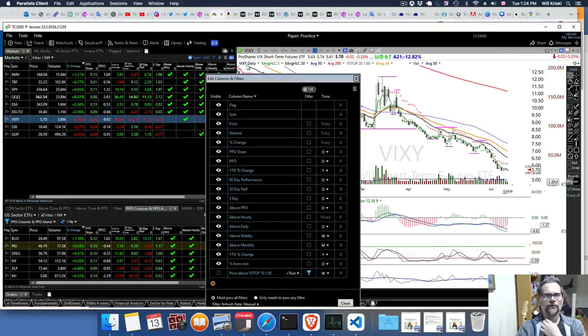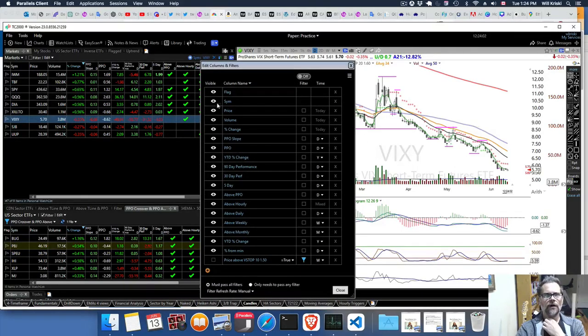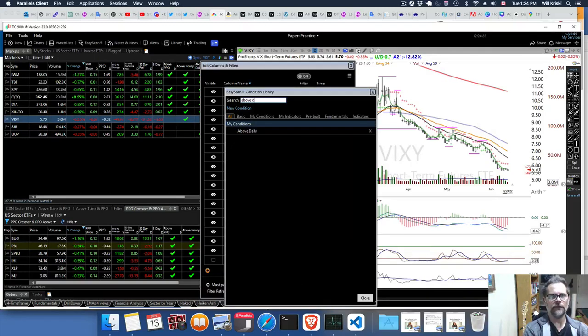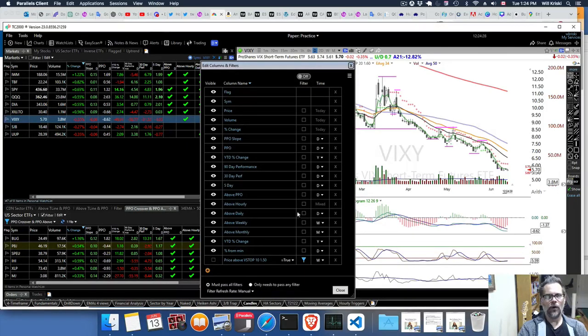Now they show you, this is a little different. Now they're showing you all the columns, which is kind of nice because you can turn off any column you want and you can filter and stuff like that. So say, for example, this above daily isn't working, you can add a column here, add a true false, because that's a condition. And then you should have a condition that you made called above daily. So that's what I have. I'll show you how to do that in a second. So then you would click that, add that column, and you delete the one that wasn't working.